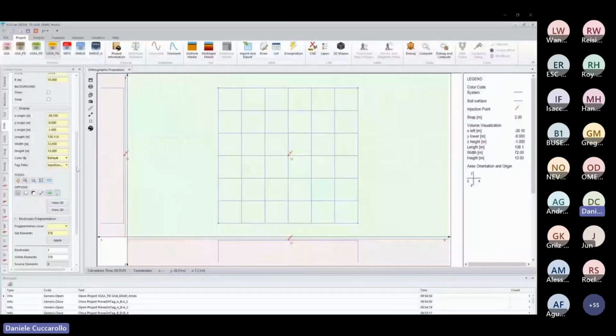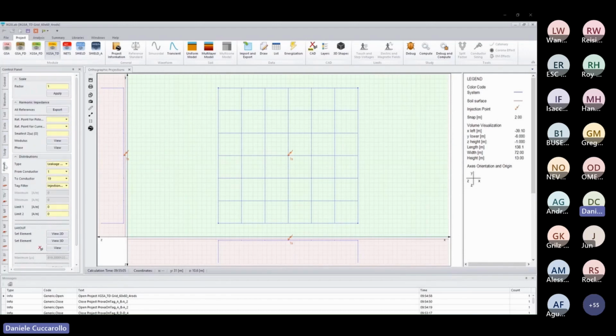The last feature that we want to show of this new 10.3 version of XGSLab is the possibility to plot directly the harmonic impedances in the TD module. So you can see here we have one of the examples that are available in the tutorial. We have the calculation that has already been run, and in the results, we can also find the harmonic impedance group box.